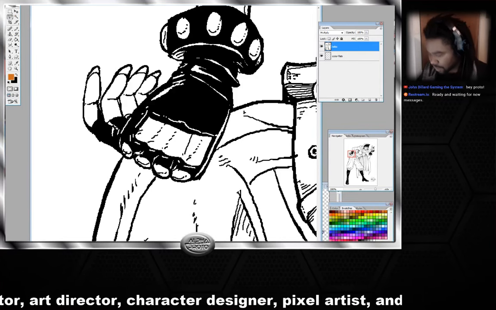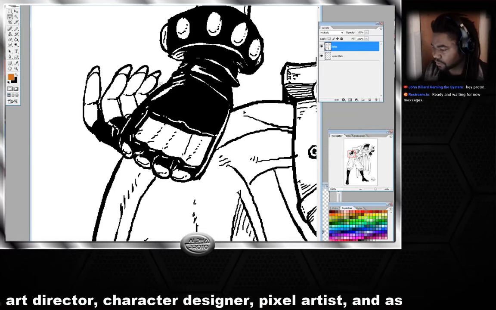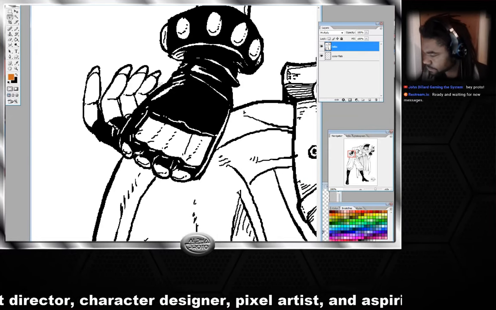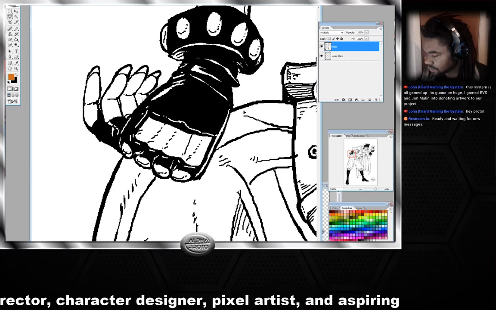So, okay, what are we gonna do? We're gonna turn off anti-aliasing. I'm gonna use this lasso tool.